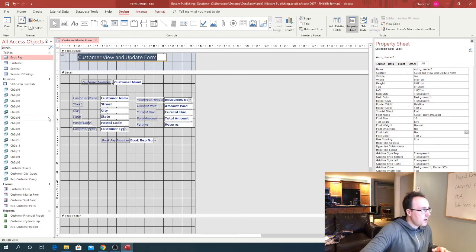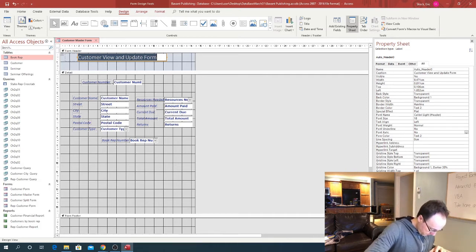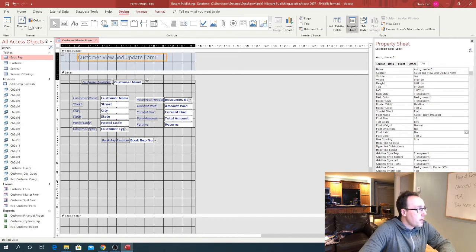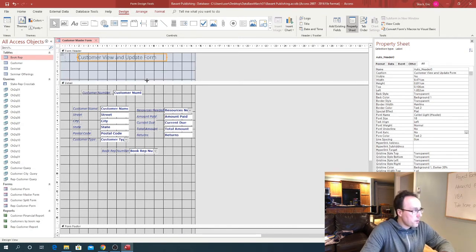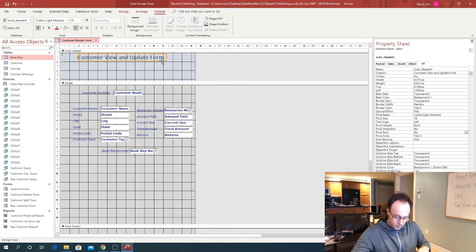So I've added in my form header, and the form has a title here, customer view and update form, which is fine. And I'm just gonna do a little bit of formatting on this. I'm going to drag down and make my form header a little bit bigger. I'm gonna be adding another control up there in a little bit. And I'm also going to go here and apply a bold font style to the form header. So if I go to Format, I can click on Bold, and there I've made the font bold.